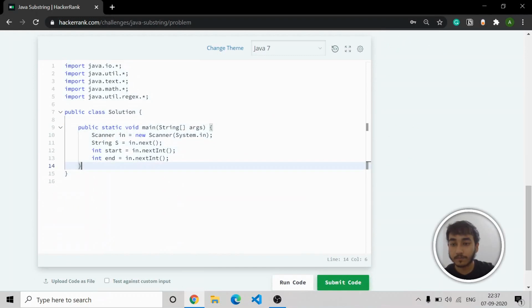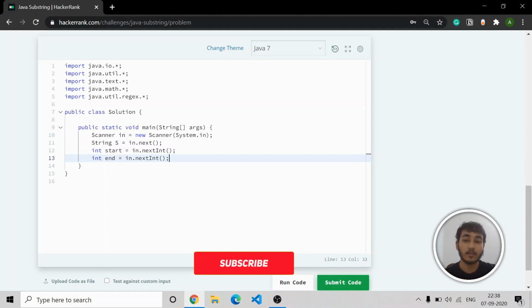So here we have given the string s, then we have given these two integer values start and end. So we need to print our substring, which is between the inclusive range of start and end. It will not include the index end, it will include the index end -1.